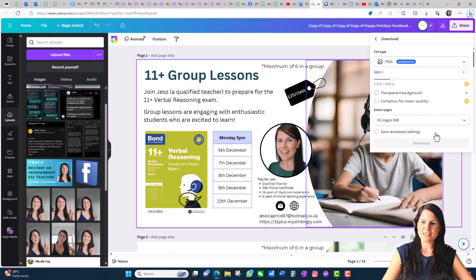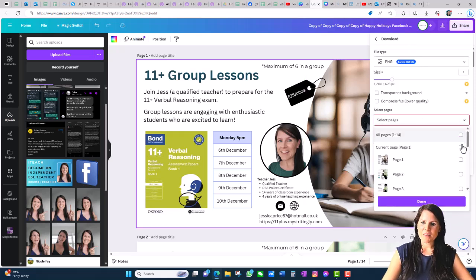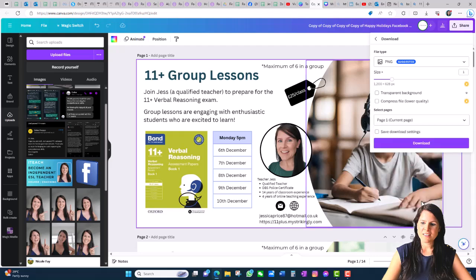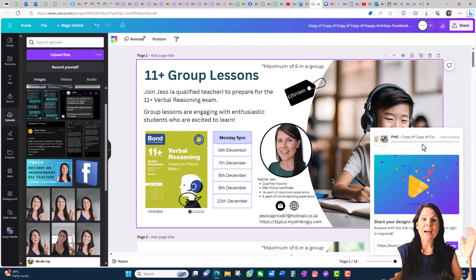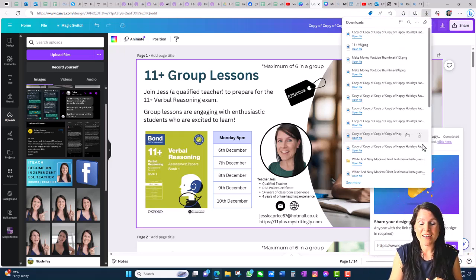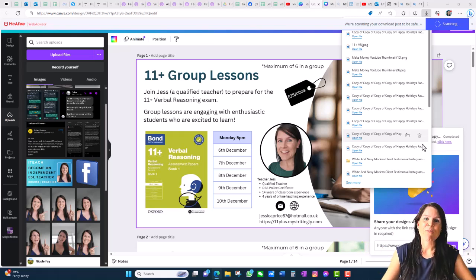So I'm going to go to download. I'm just going to do the current page. Done, download. So I can use this to then market with in different groups, and I'm going to get a cool message together in the next lesson to go alongside with my flyer.